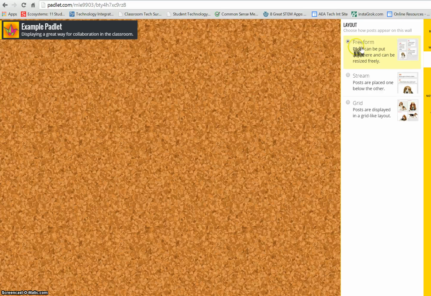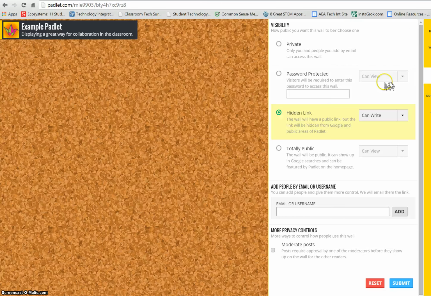The layout, you have free form where the posts go anywhere. You can click and the post would go in that exact spot. You have the stream, which is more like a Today's Meet look, and the grid, you can see it's just kind of pieced together like that. Privacy, again, you can read through this and decide what you want with your post.